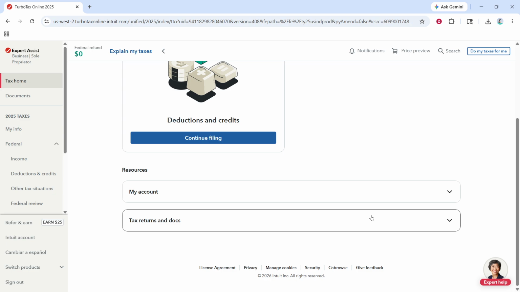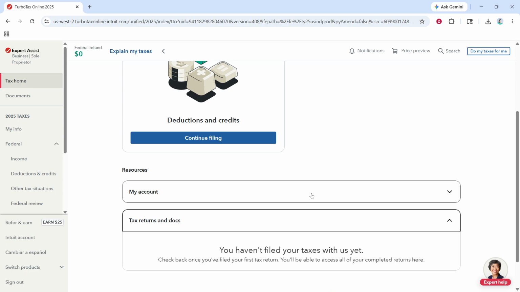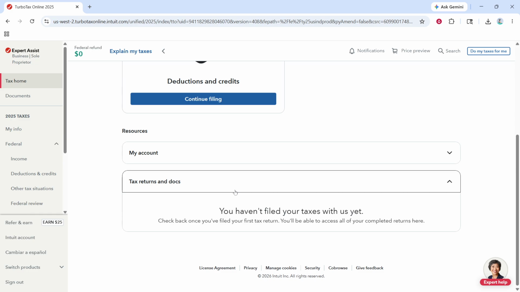Review the tax years displayed. You'll only see returns that were prepared and saved under the account you're currently signed into. If a year you expect to see isn't listed, it could mean it was filed under a different Intuit account.